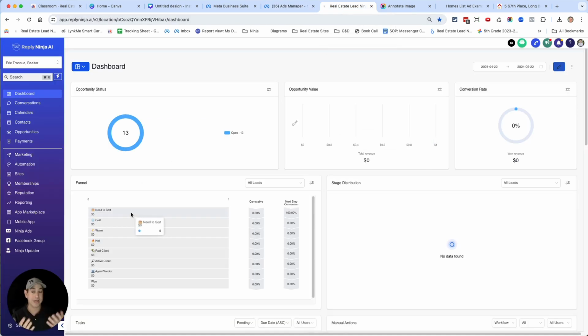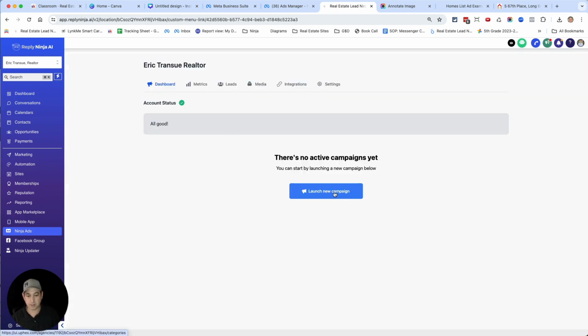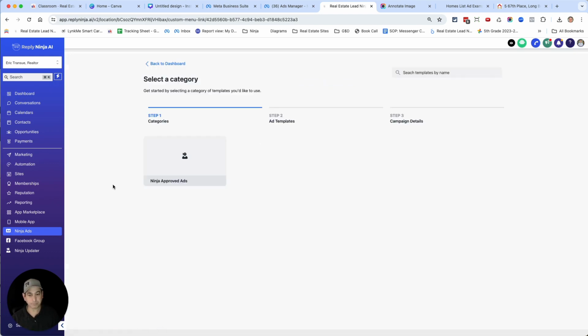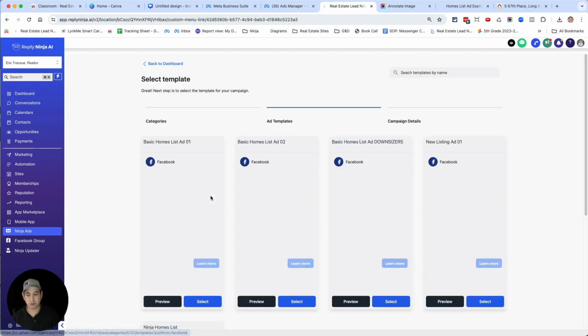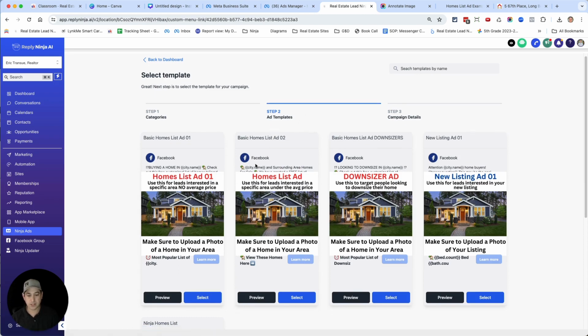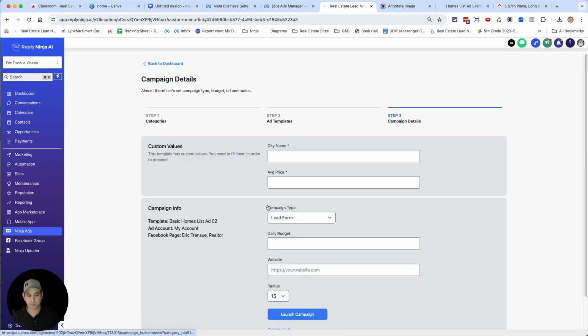If I wanted to do that exact same thing to launch an ad, it's very easy in here. I just click on Ninja Ads down here on the bottom left. All right. And then what I'm going to do is click Launch New Campaign. I'm going to choose Facebook as my platform. I'm going to choose Ninja Approved Ads. So I'm constantly adding templates in here that are working for me, the agents, and the lenders that I work with. So this is very similar to the one we just used. I'm going to go ahead and select this one.